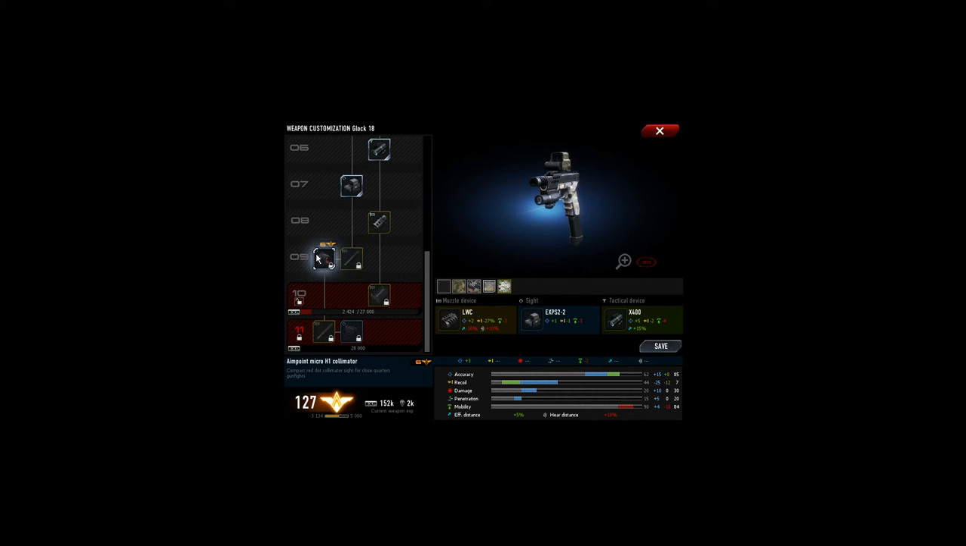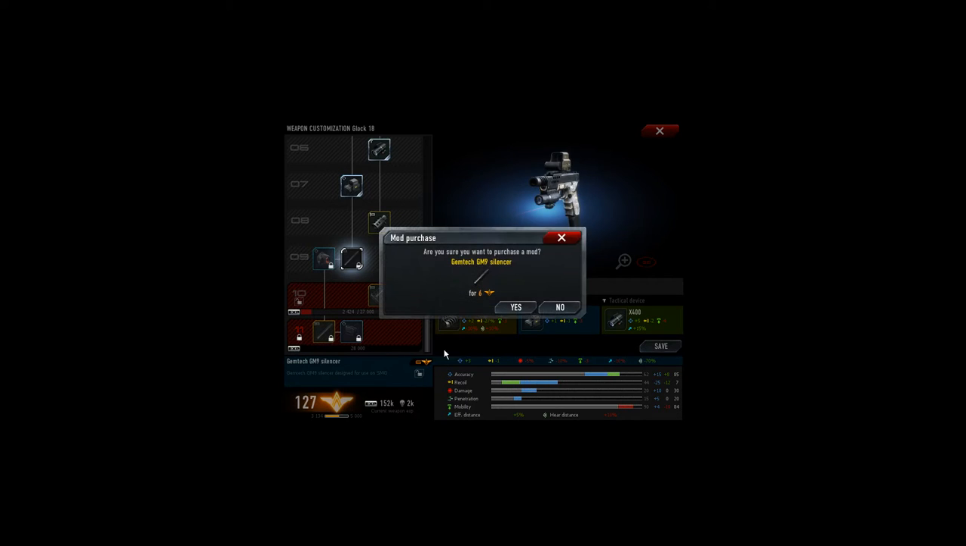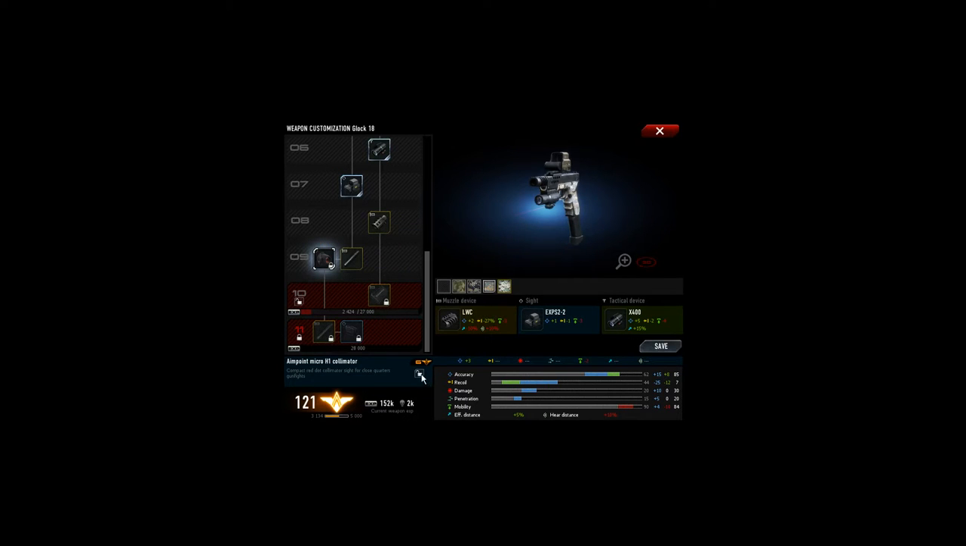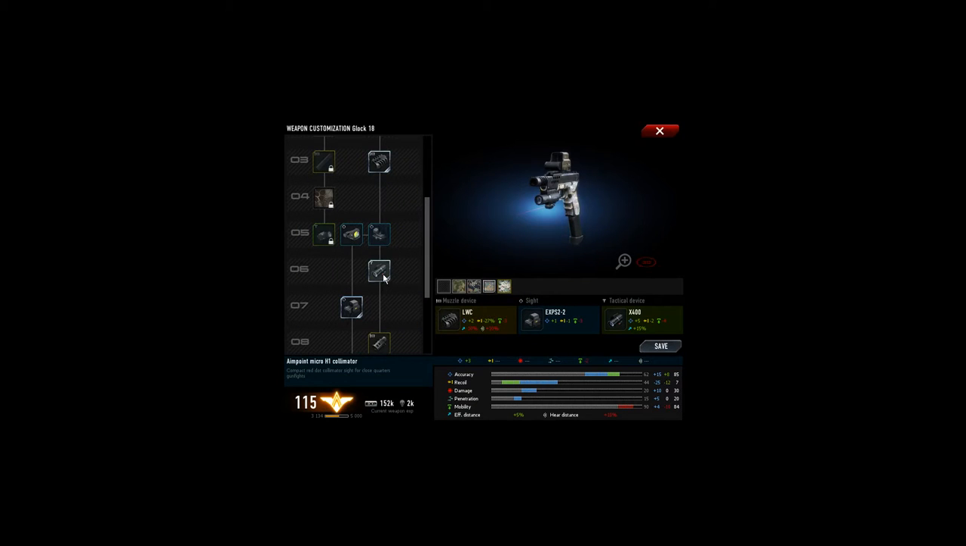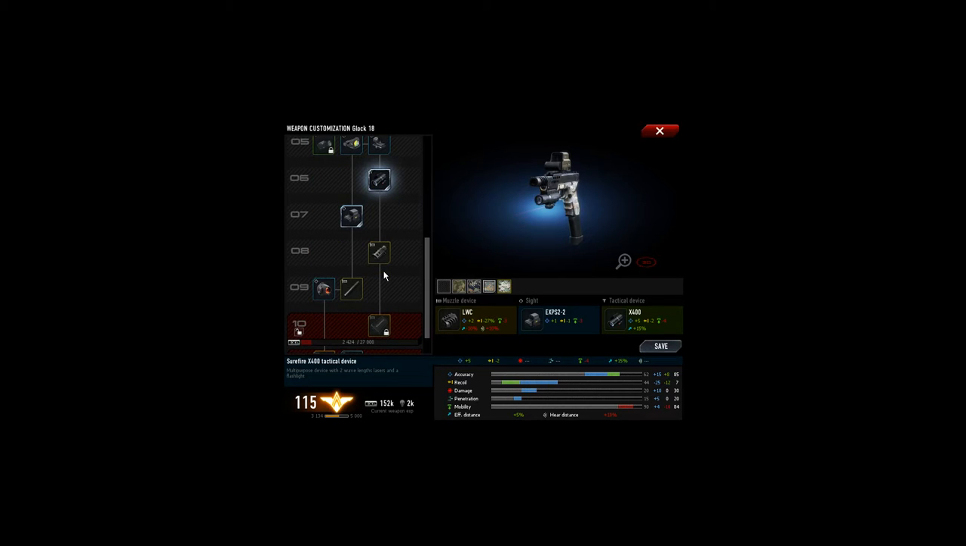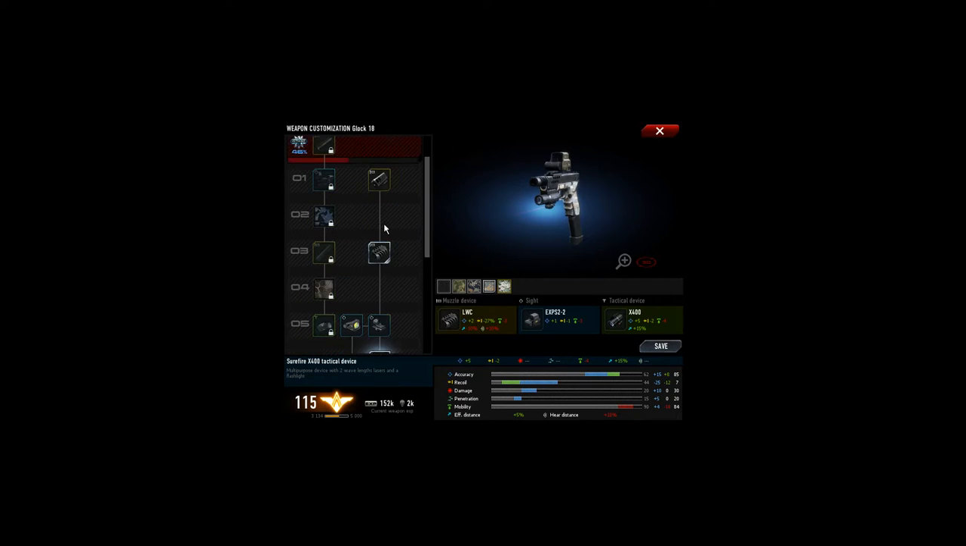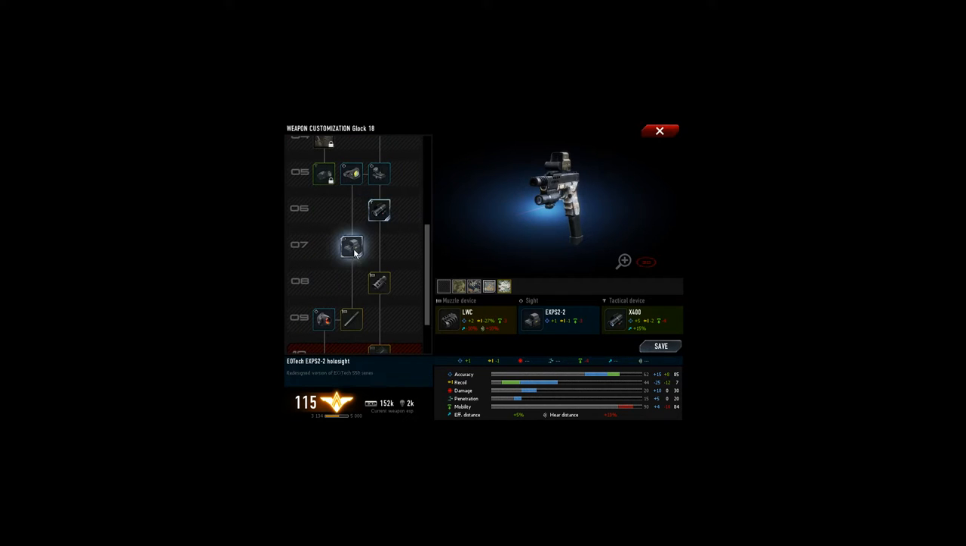Hey guys, quickly, I unlocked the weapon customization number 9 for the Glock, which is quite interesting. At the moment, I'm using this one, the X400, I think. I'm not 100% sure. Oh no, wait, it's a tactical device. No, wait. I'm using this one, exactly.